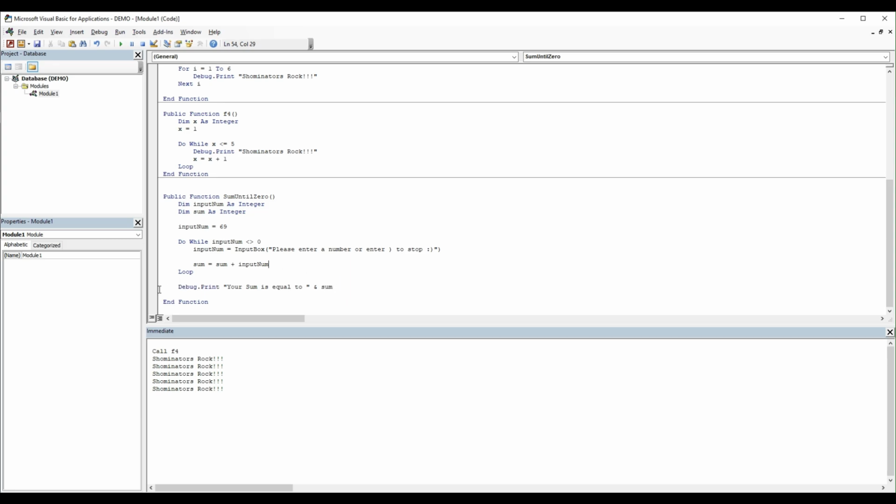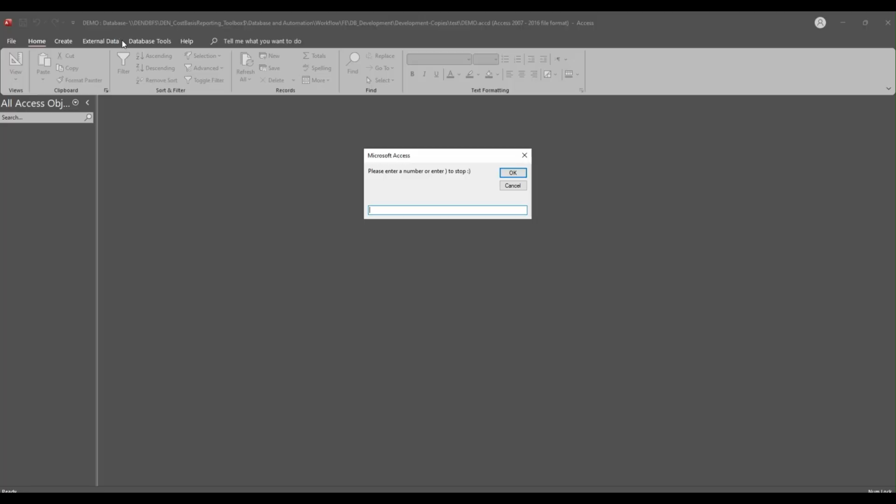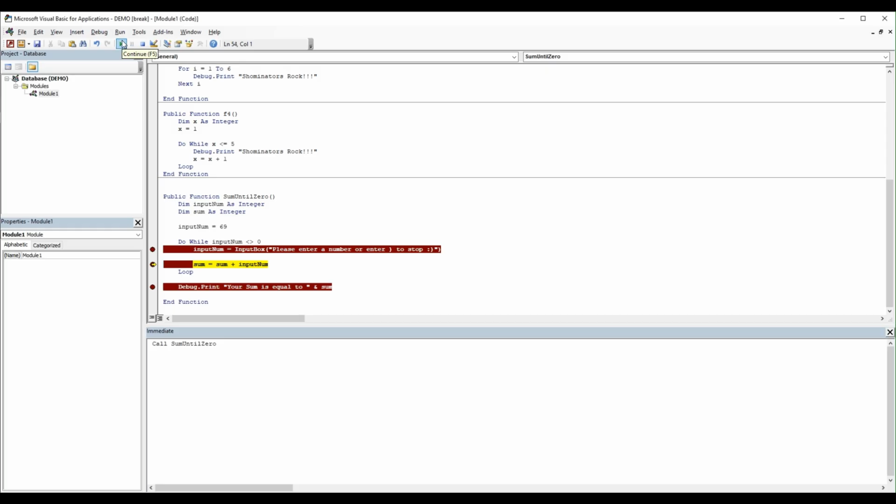Now I'm going to keep a couple of debug points here and then call this function. So let's go ahead and call it. Call whatever my function name is. Okay, currently it's 69. Now I'm going to ask my user, hey, please enter something. Well, I'm going to enter a 2. Great. What is my sum currently equal to? It equals 2.